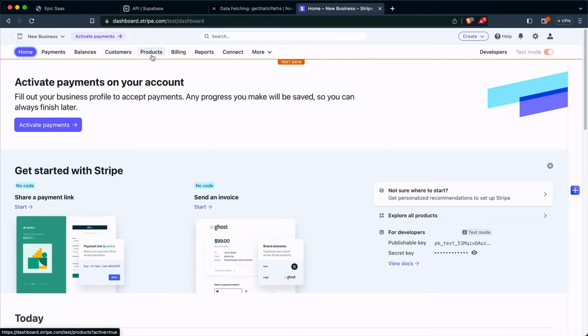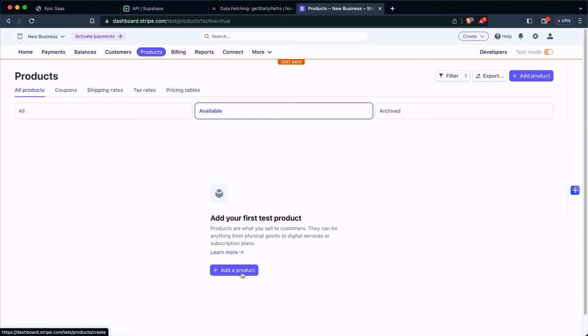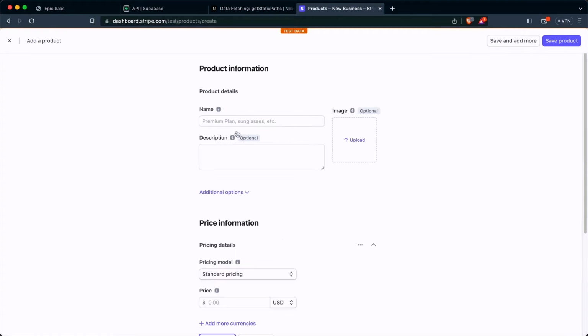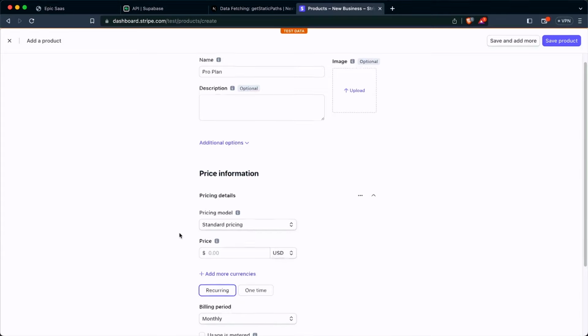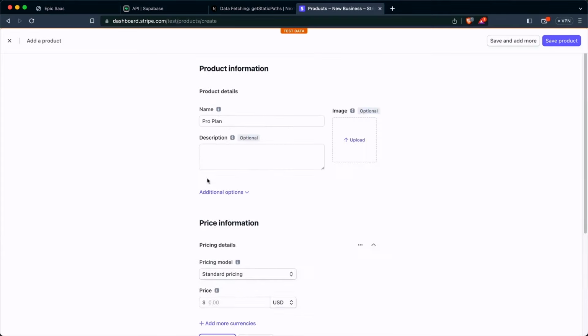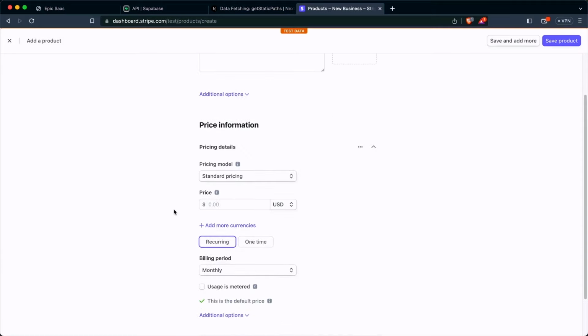Next, we'll head over to the Products tab. We want to add a product, and this is going to be our premium plan. This is going to be our subscription. We could call it something like the Pro plan. We just want to have one particular plan. However, we're going to have a different price based off of the billing period, the interval. So we can give our product a name. We can give it an image and description if we like, but we don't need to.